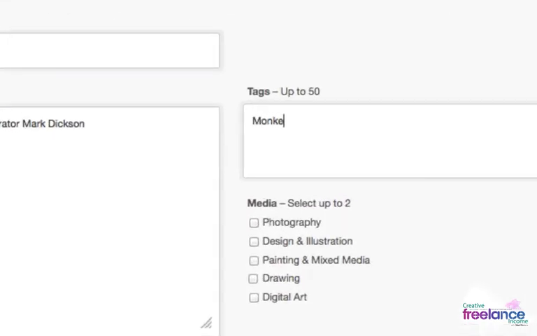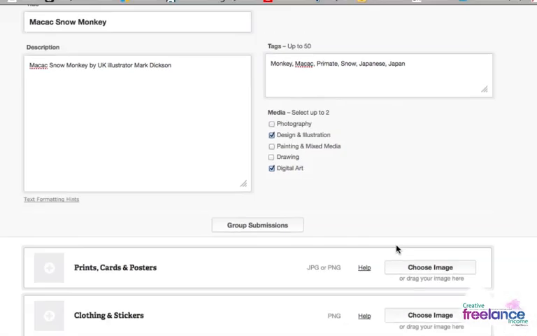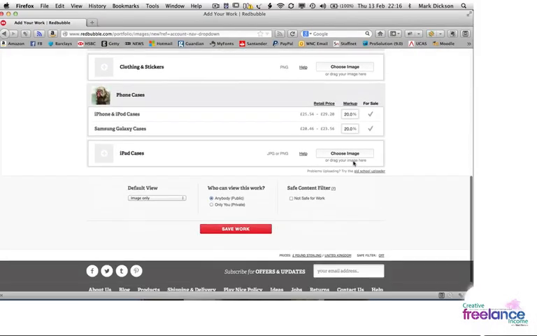And I'm going to put in monkey, macaque, primate, snow. And these are actually Japanese, so Japanese and Japan. And then we can pick 2 of these. So I'm going to go for design and illustration and painting and digital art, sorry. That is basically it. So we can save the work.